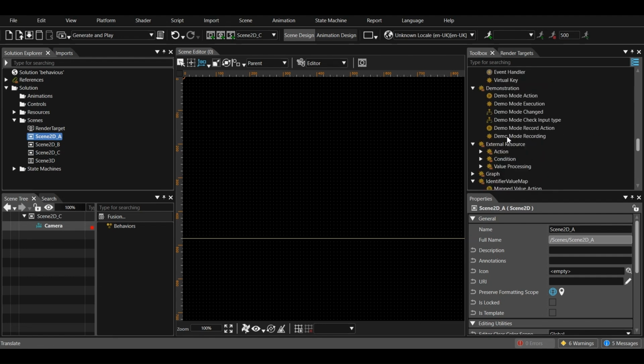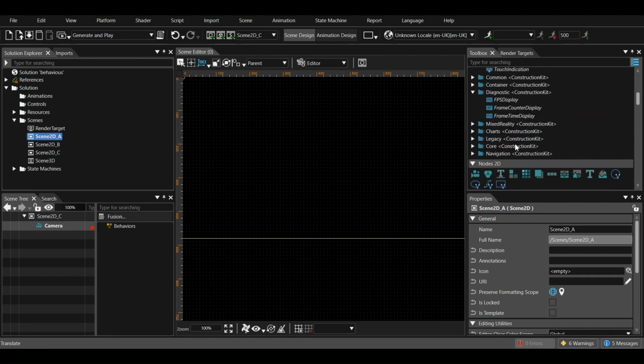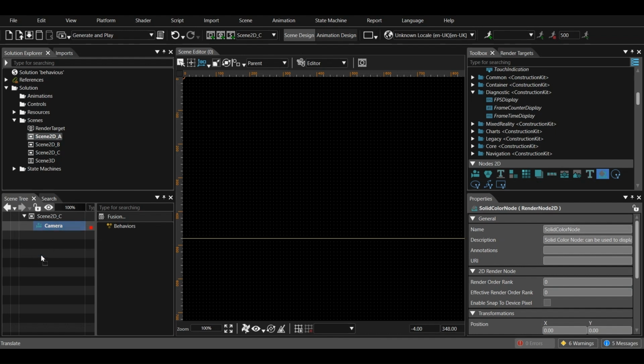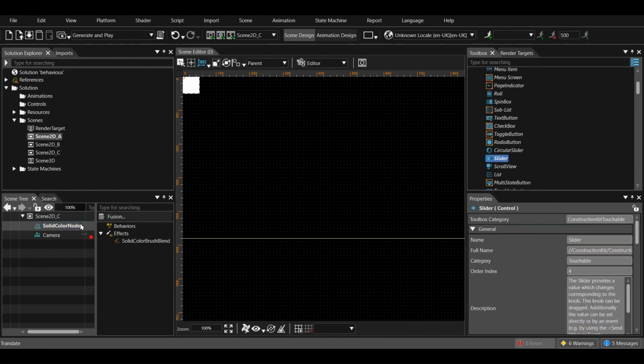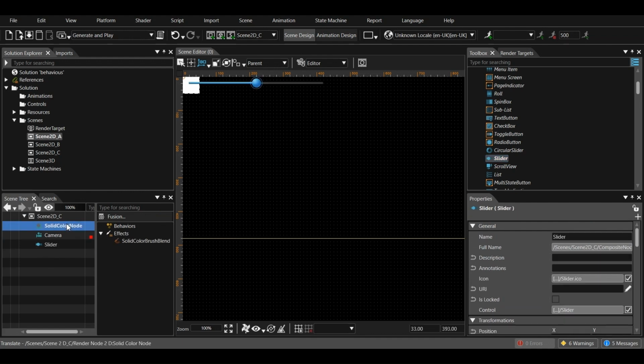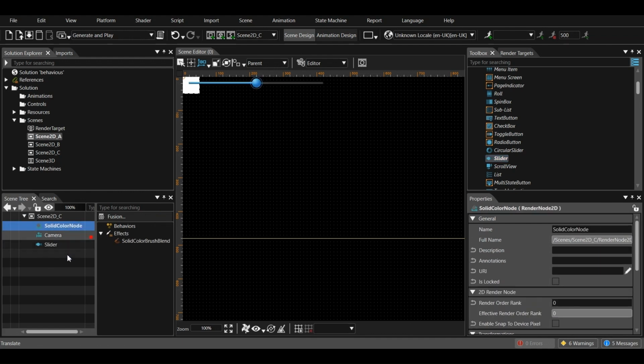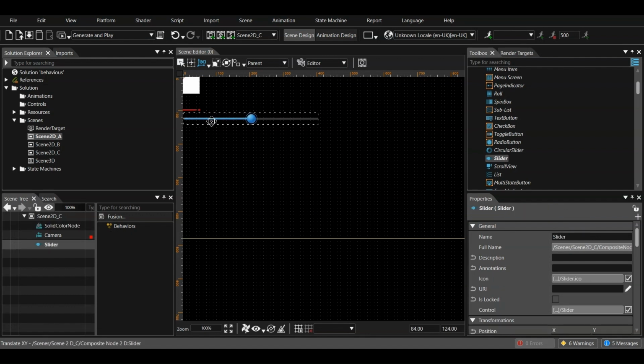Next, you will learn how to move a target object using a slider. First, drag and drop the solid color node from the toolbox into the scene tree. After that, drag and drop a slider from the toolbox into the scene tree. Next, we need to adjust these elements. To do that, change the view to Editor View. Once you are in Editor View, adjust the slider and the solid color node according to your requirement.